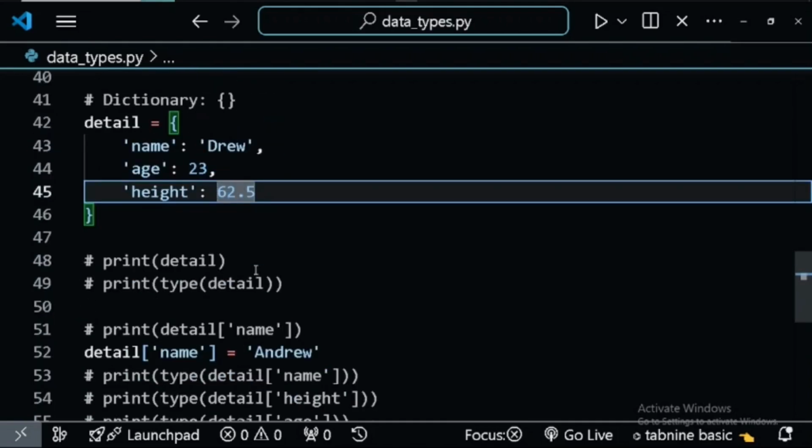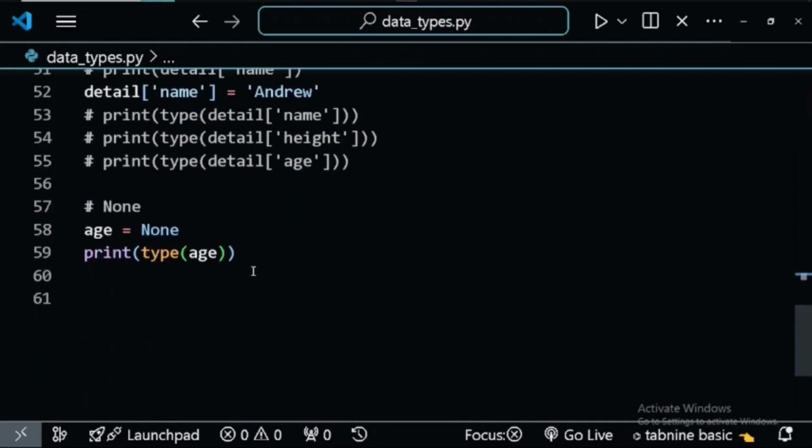Then we talked about the NoneType data type for the last one, which is just like when you want to have a variable defined, but due to how you process the data, the variable wasn't present. So this is when you use the None data type.